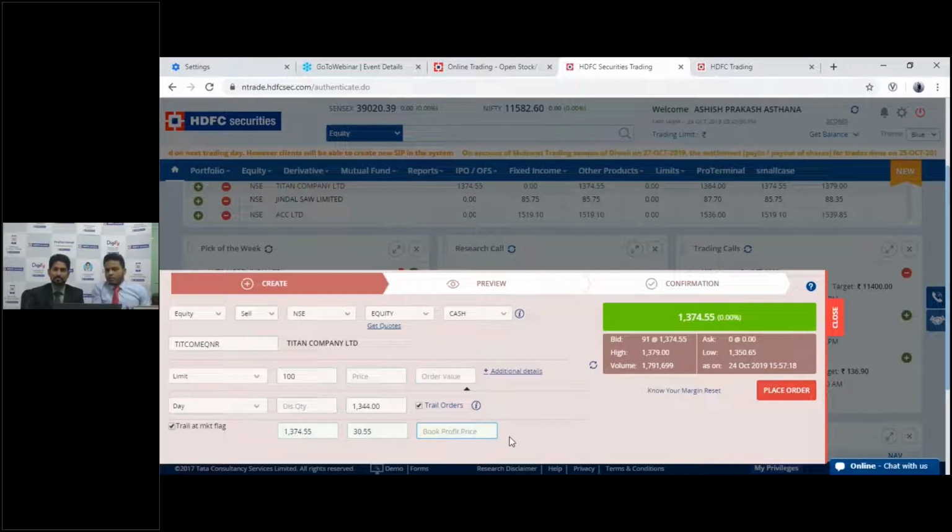Suppose you have a stock position in Titan, and there is an event day. There's some news going to come up, or some big moment that you are expecting in the market. The current price is 1374. Now you believe that 1350 is a technically strong support level. If it goes below it, I don't want to remain in it. I will book whatever profit I am getting. But if it's going in my direction, I want to hold it for the entire day.